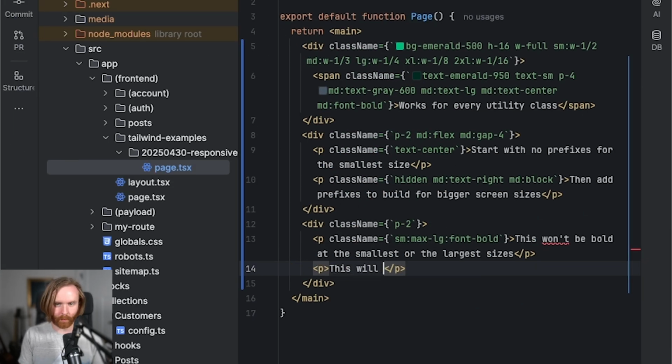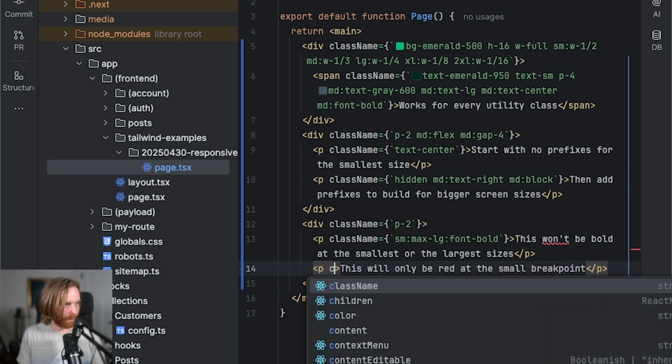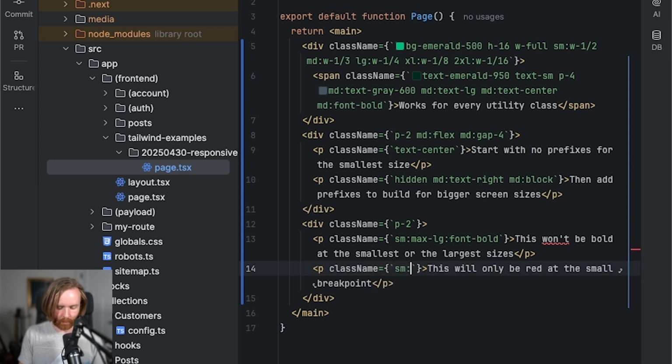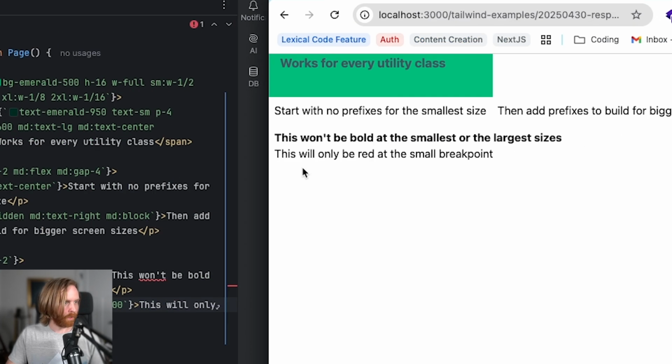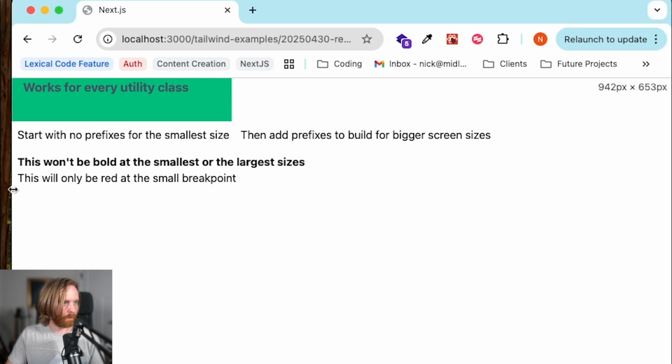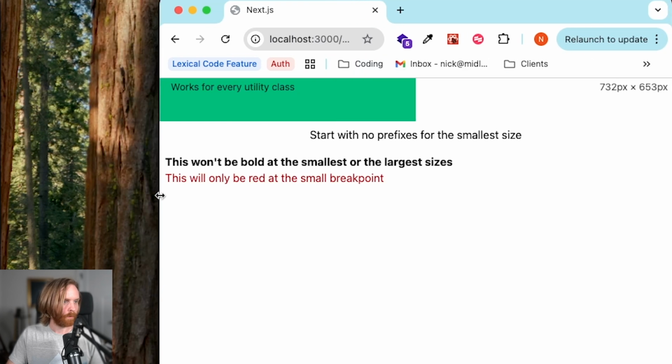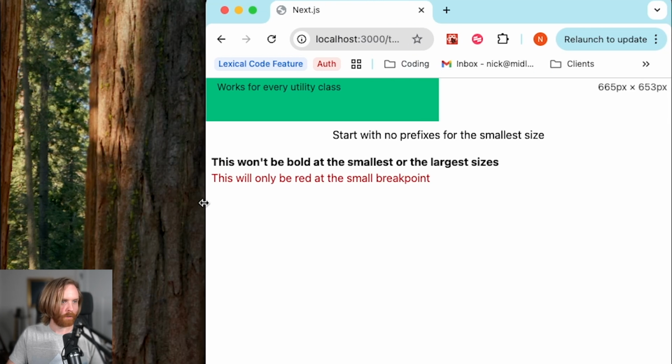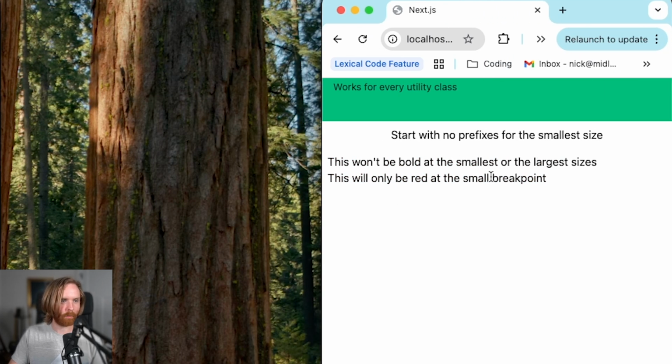Now to set this for just a single breakpoint, we can add another paragraph tag that will say, this will only be red at the small breakpoint, and we can add a class name of sm:max-md:text-red-700. And now when we do this, it's currently black until we go to the small screen size, where it is now red, until we get to the smallest screen size, where it's now black again.